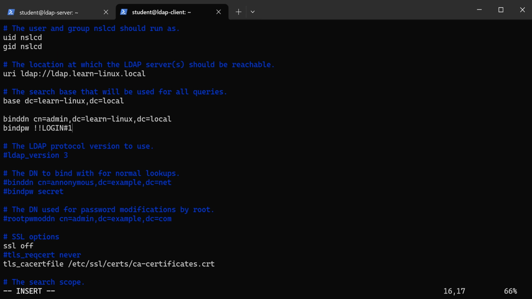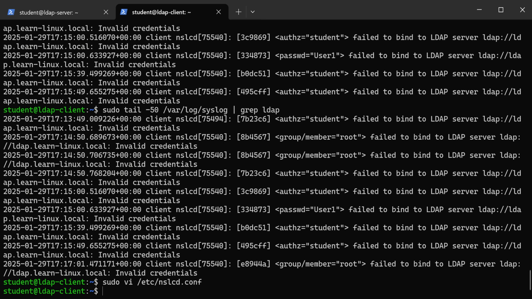There is another way to do this where you can store the password encrypted. There is a mechanism to use an encrypted password so that people can't see it in the config file, which is definitely a good idea. But we're not going to do that for the lab, because we're just trying to demonstrate the concept of LDAP. We don't need it to be super secure quite yet.